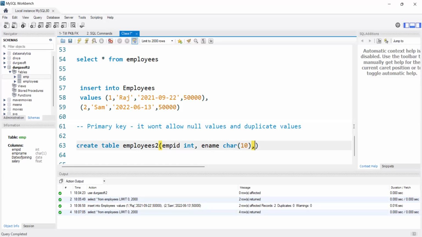And date of joining is the column name. Date will be my data type, and salary is the column name. Float will be my data type, right? This is how we have been creating the table so far.